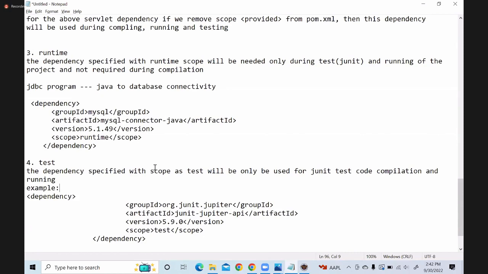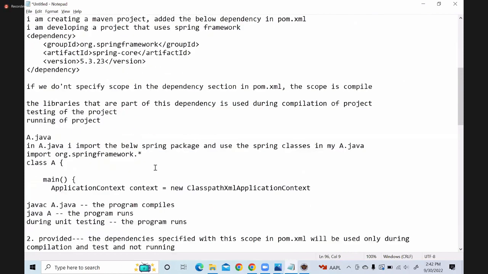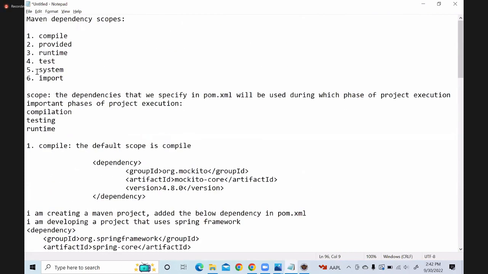Okay, I'll stop here. Tomorrow I'll show you the other two, system and import. Everyone understood till now these scopes: compile, provided, runtime, test? I'll upload all the classroom notes today. Just wait for some time.